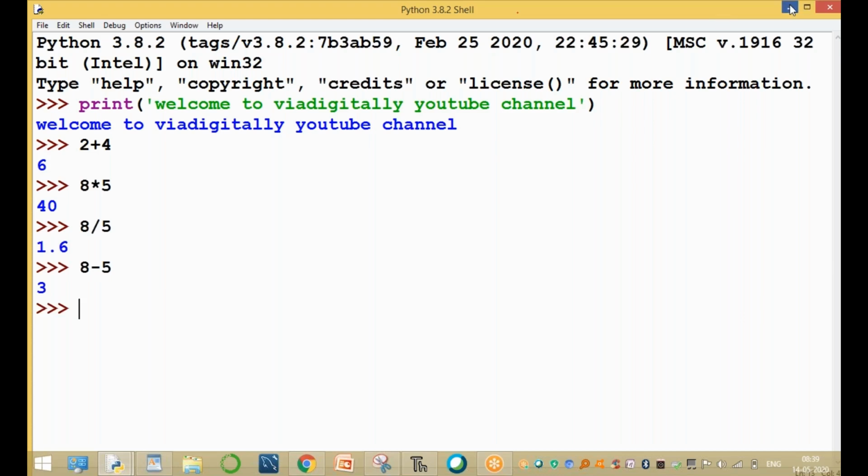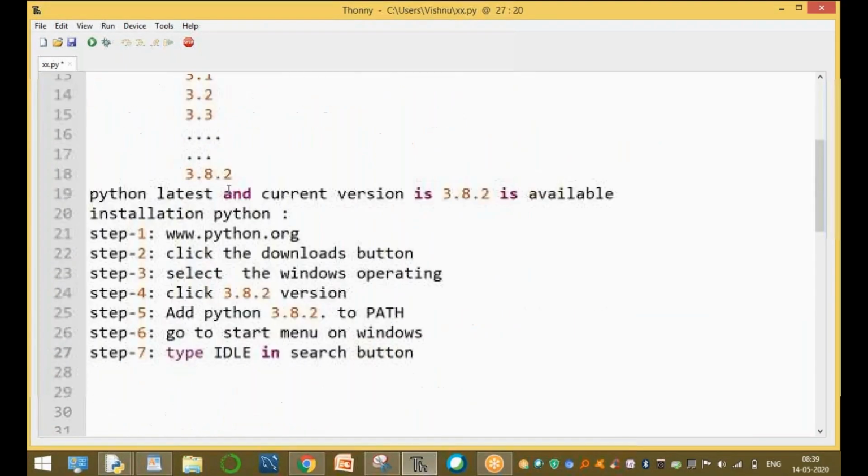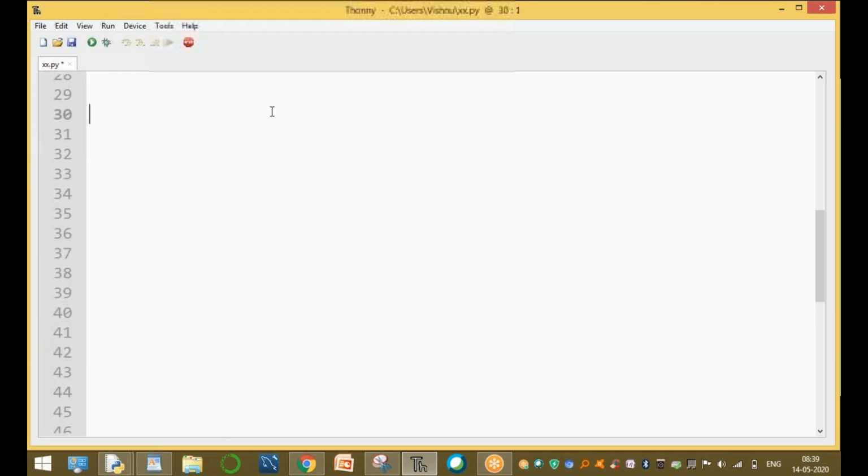Clear, guys? This is the Python installation. These are the steps required for Python installation. First, go to python.org and click downloads. Click the Windows operating system. Select the 3.8.2 version. There are different versions.